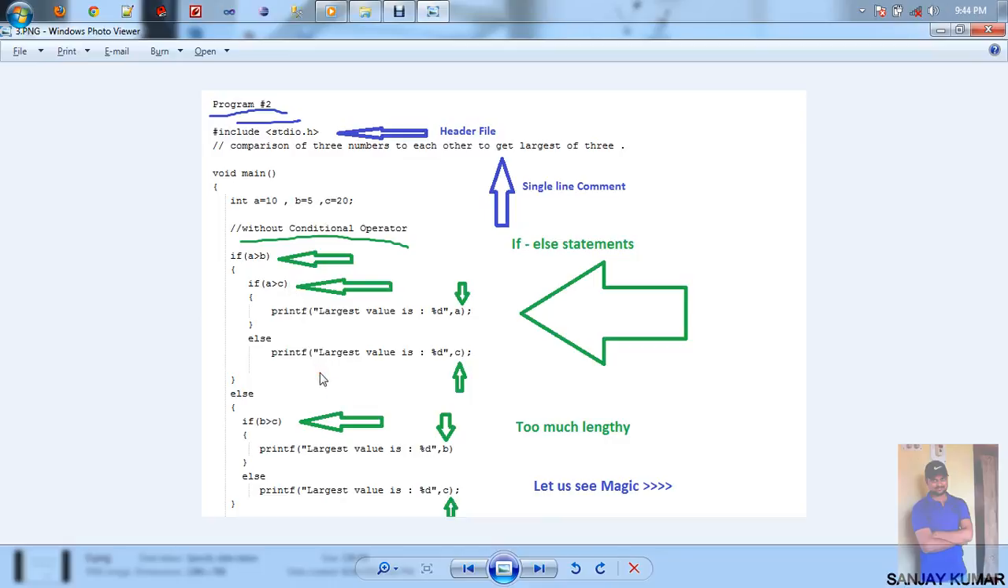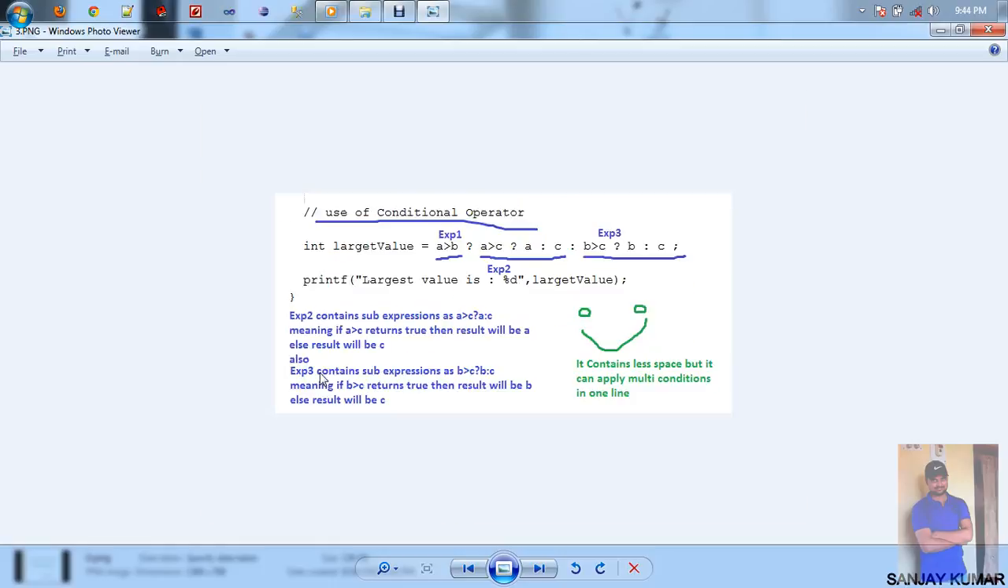So how can we minimize the space? It only happens by using conditional operators. Let us see a magic conditional operator. It gives a better result in just one line.